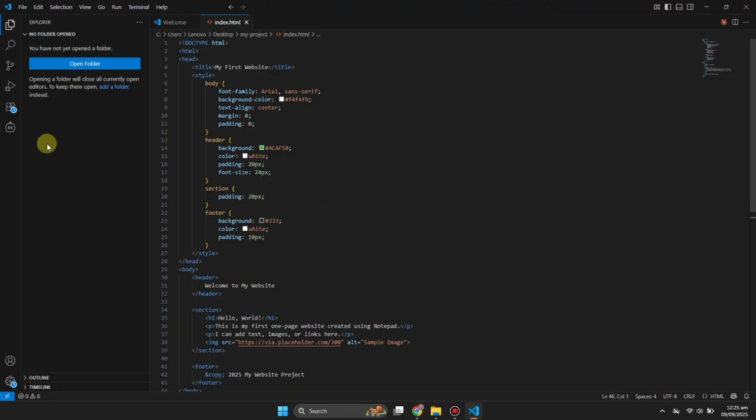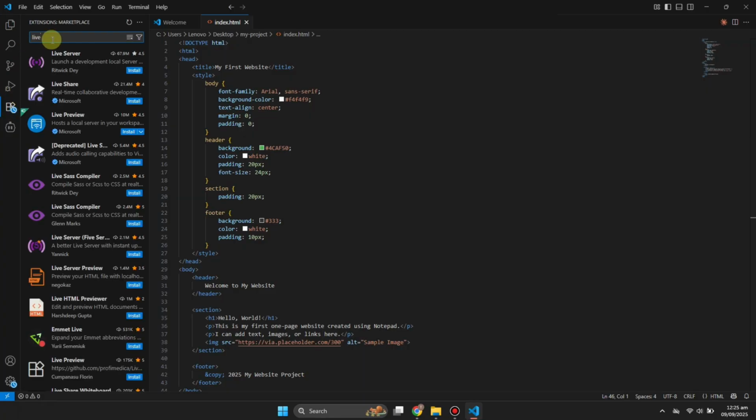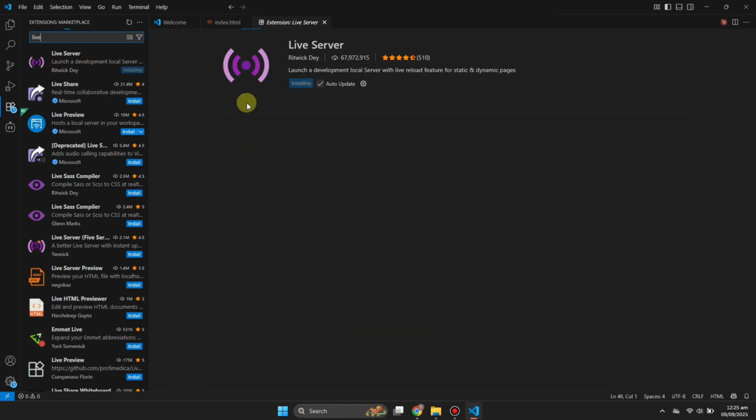So first you have to open a file where you're working. On the left side you will see these options. Under it we have this option, extensions. Click onto it and there you have to search for a live server. Then you will see this extension. Make sure this is the right one. Click on it to install it and the installation will start.